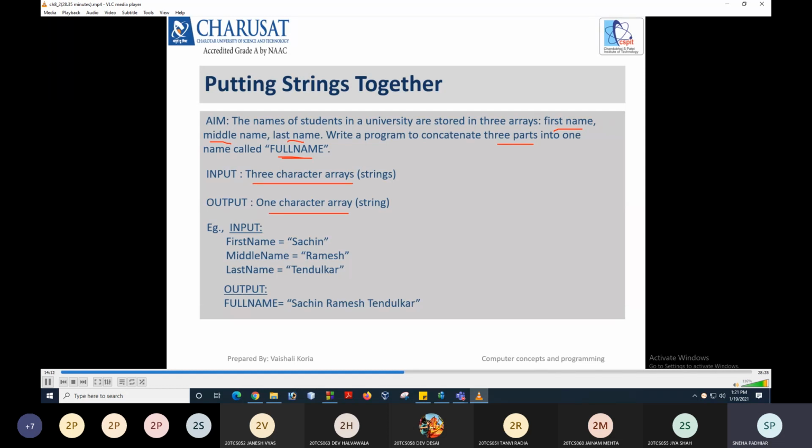Okay, now here an example has been given: if the first name is Sachin, middle name is Ramesh, and last name is Tendulkar, right, then your output, which is stored in this full name character array, should be Sachin Ramesh Tendulkar. This should be one string. Okay, so we have to combine these three strings and make one string out of it. Okay, so we'll see how we can implement this program, right?